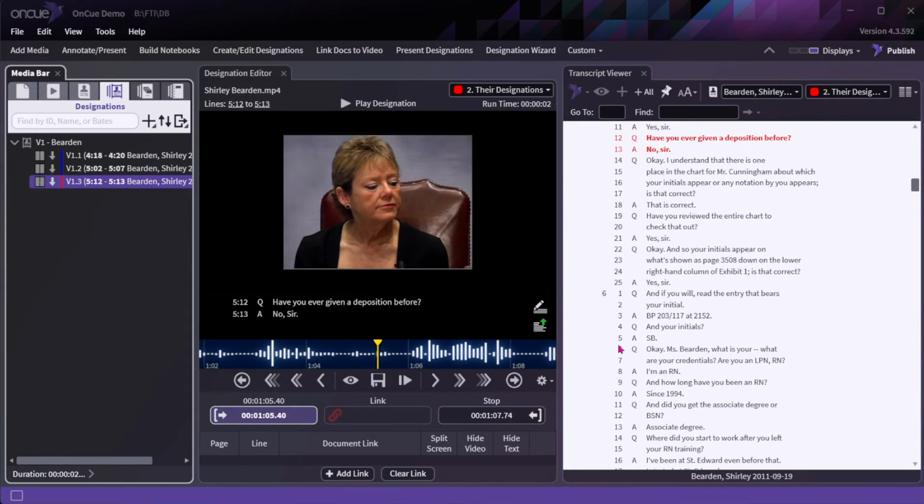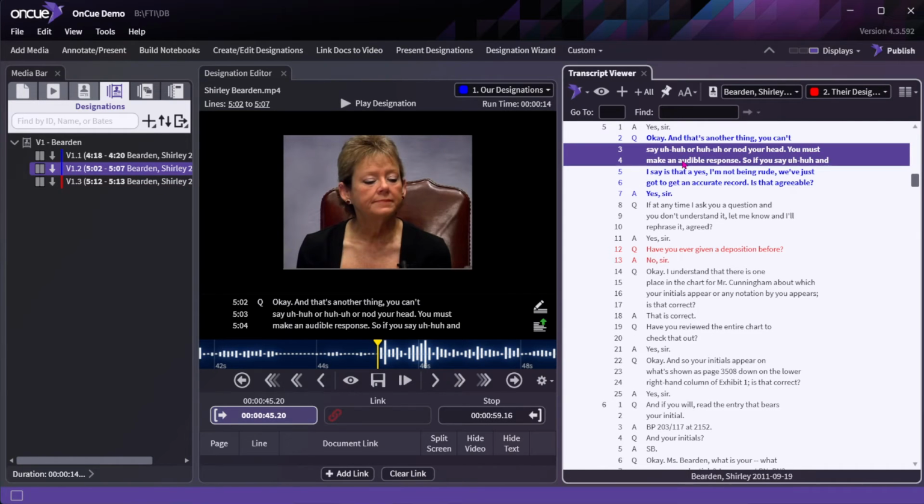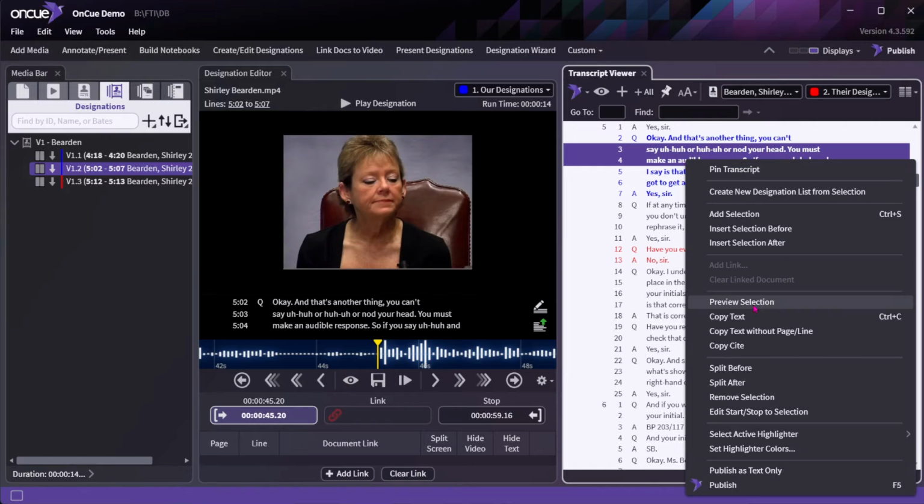We can remove lines from a designation or split it. Select the lines, then right-click, and here we have options to split or remove the selected lines. This will split the designation and create two new ones.